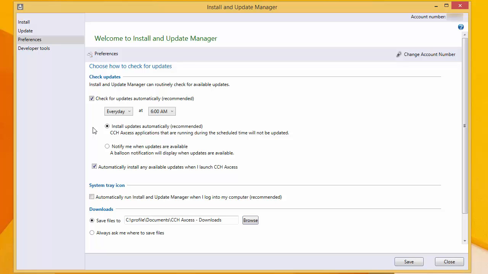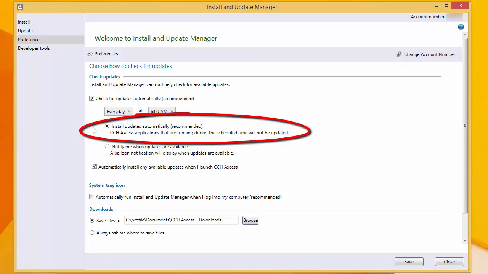When we release product updates, the system is typically offline from 12 a.m. to 6 a.m. Central Time. Setting it to 6 a.m. or later ensures that everything is back online when the program checks for updates. You also have the option to install updates automatically, or just to be notified that updates are available. We recommend that you select the option to install updates automatically.